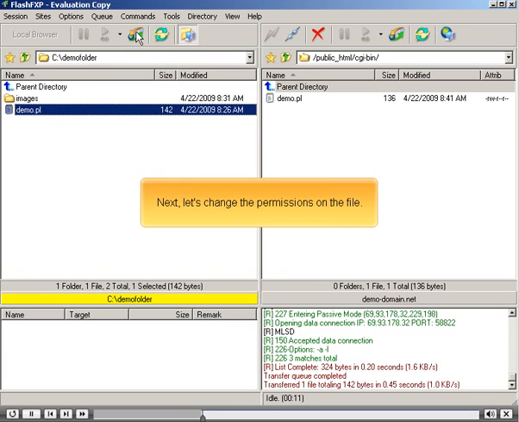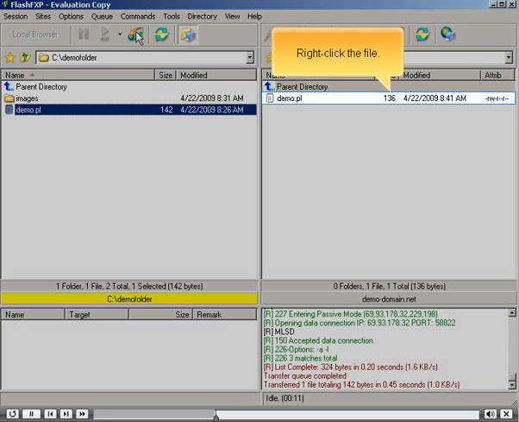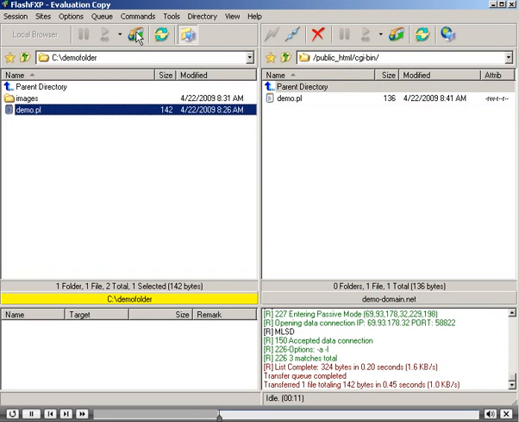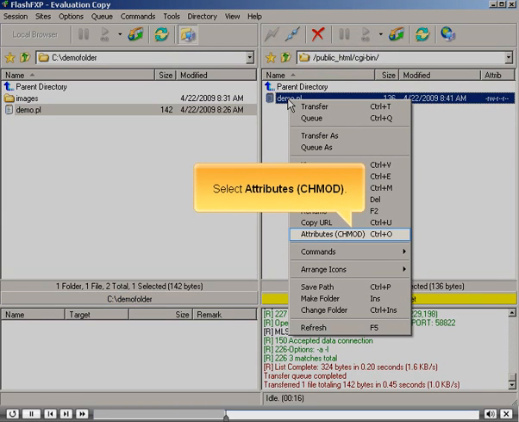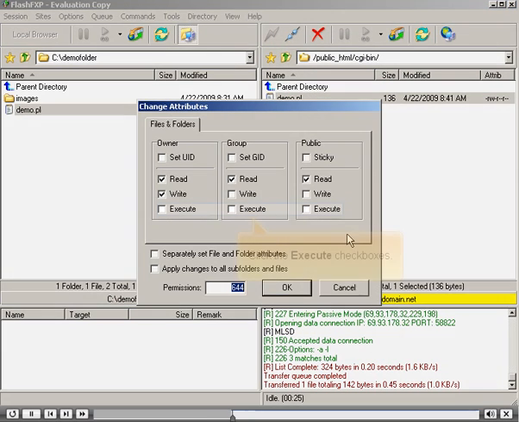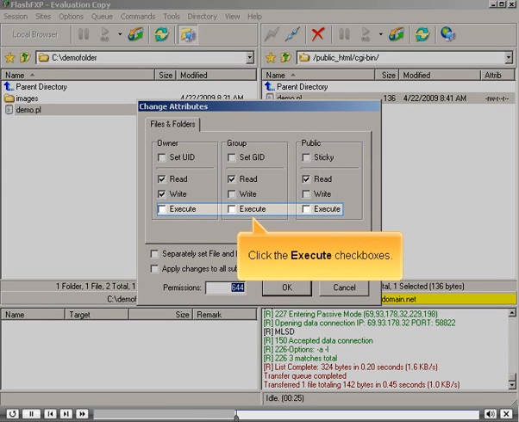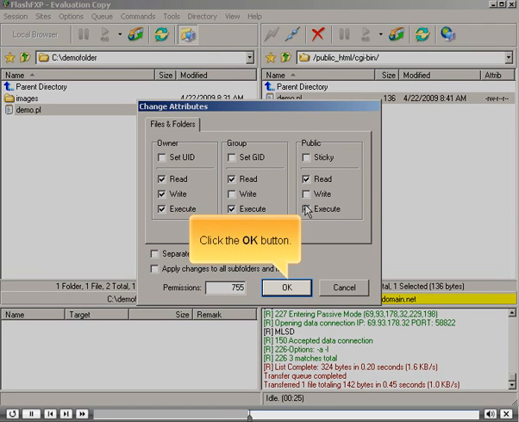Next, let's change the permissions on the file. New files will not be executable by default. CGI scripts will need this permission granted in order to work. Right-click the file. Select Attributes Chmod. Click the Execute checkboxes. Click the OK button.